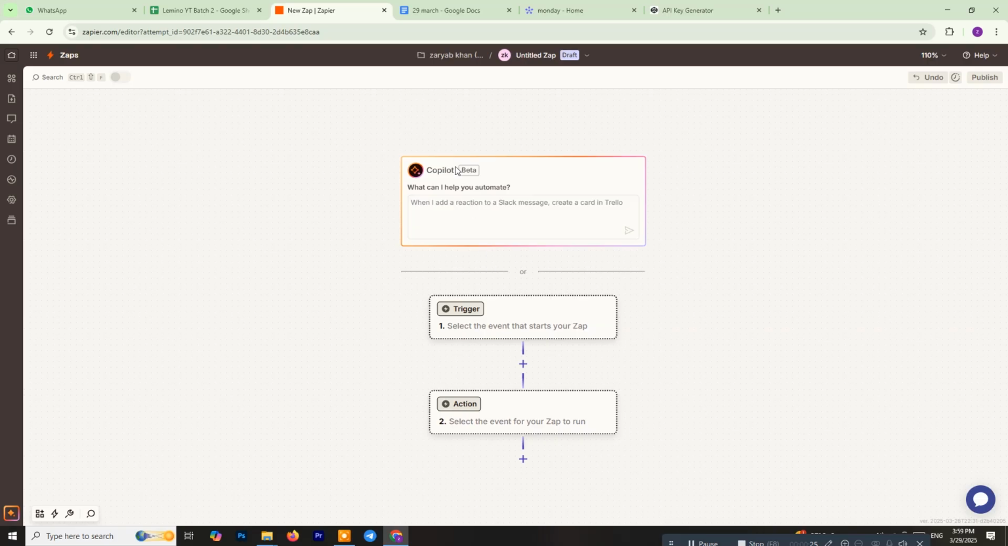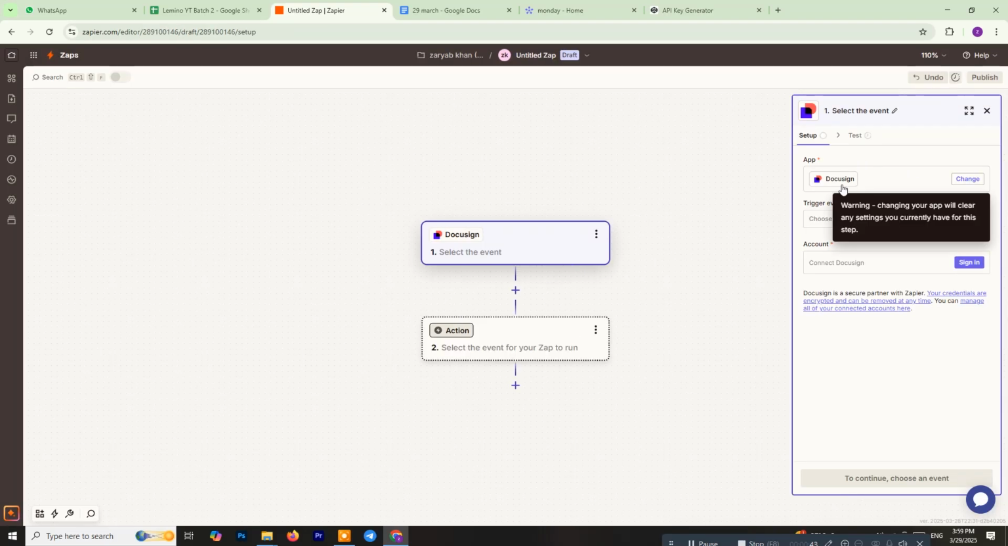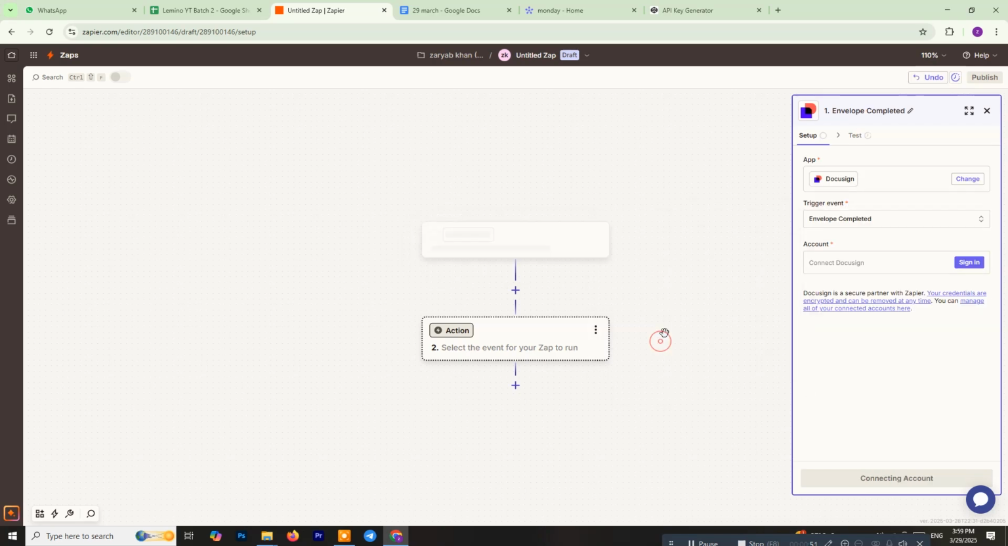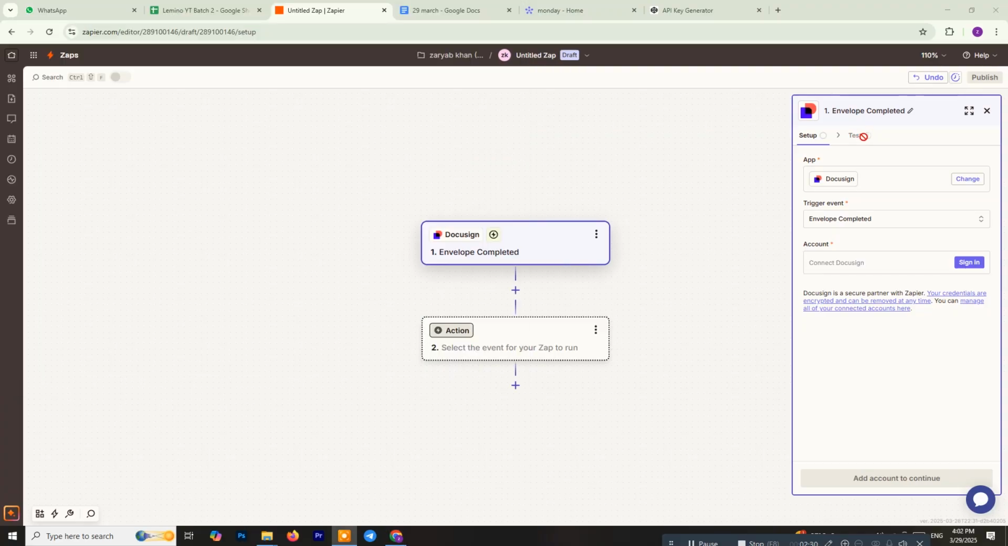In the first bar, search for DocuSign and select it. On the right side, fill in the details. Complete the Trigger Event option. Sign in to connect with DocuSign. Enter your account type, then click Continue. Complete the test option, then click Continue at the bottom.